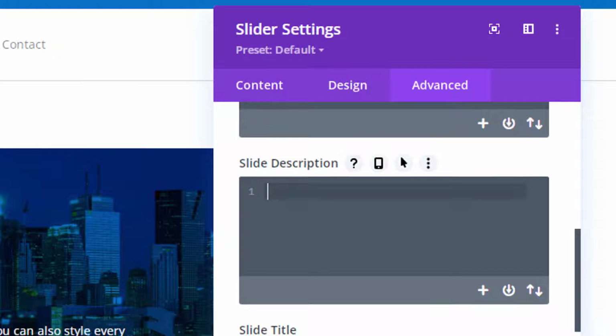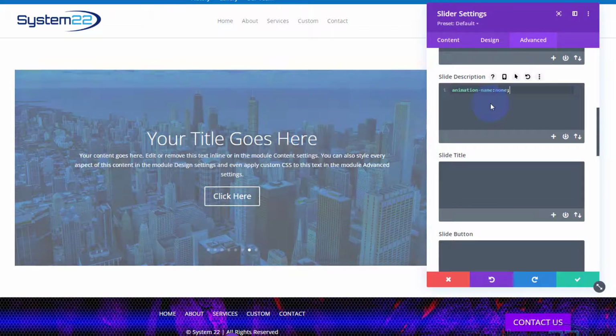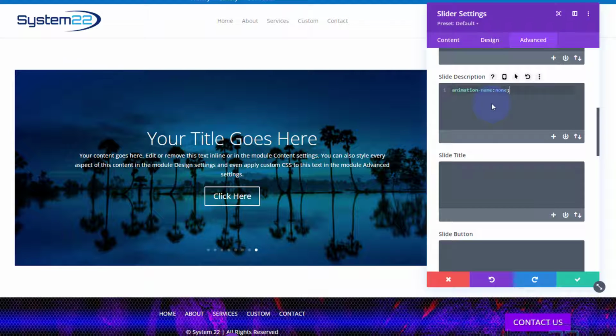And don't forget, all this code I'll put down below the video for anybody who wants to copy and paste. So I've got a little line of code here, and it says animation name, none. And that's actually stopped those animations there. As it's sliding through, you can see that text is not animating at all now.